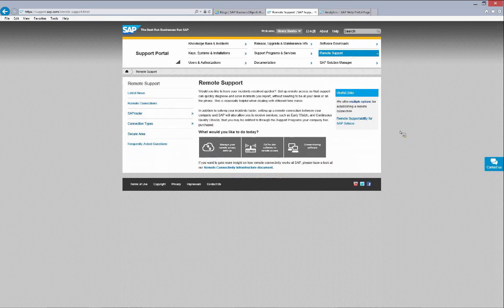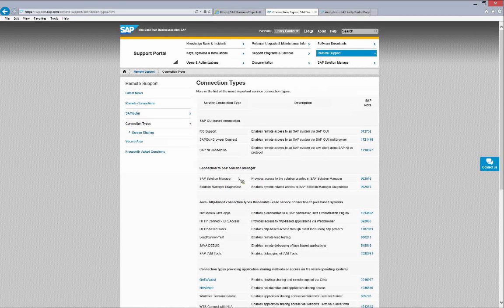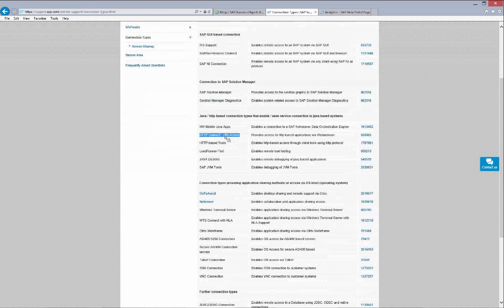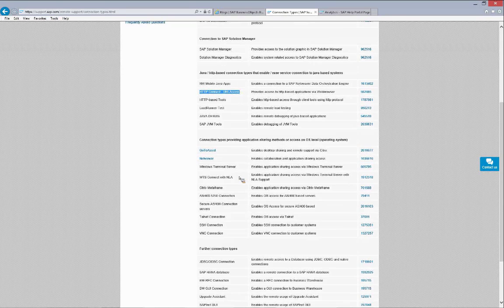Okay? And first of all, we need you to manage your support connections on your side using the SAP router. And there is an overview of connection types, for example. These could be anything from the classic R3 backend login, but it could also be HTTP-based tools or URL access.